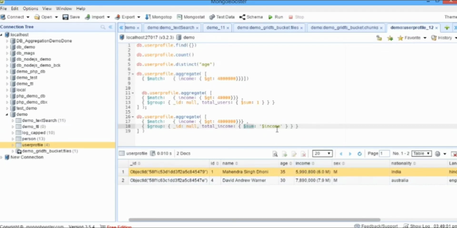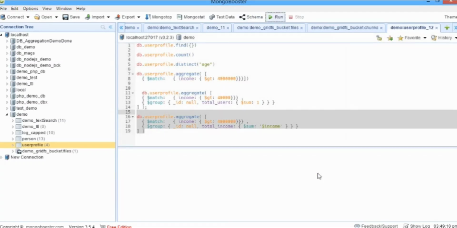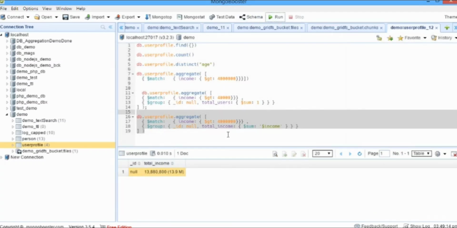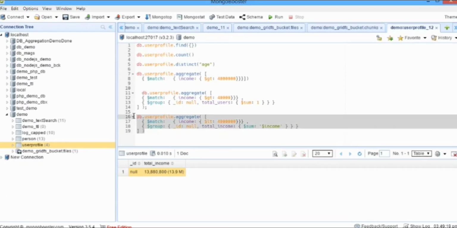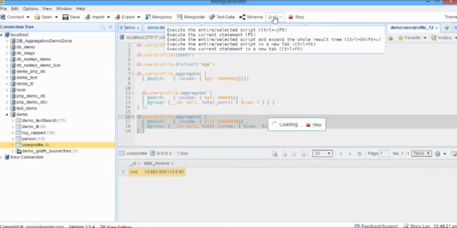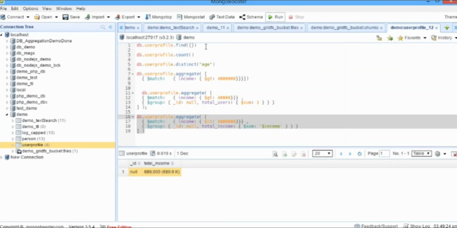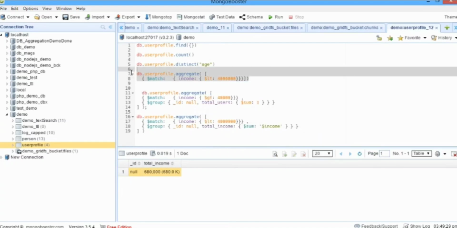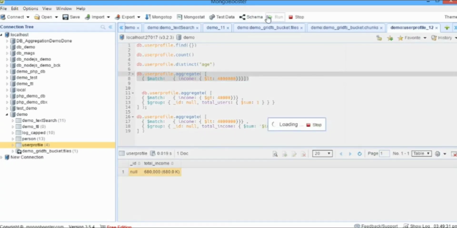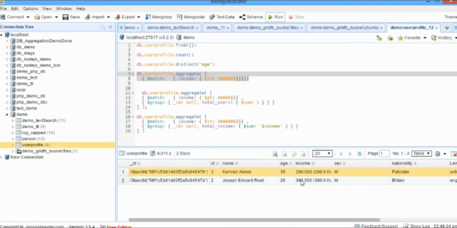The sum operator is used on the income field. So dollar income is a field. That is the key point to note. We have used greater than. So we got 13 million. Now let me use less than here. On running this, the result is 680,000. Let me do a match on this to demonstrate. So we have two incomes, 290 plus 390, so it adds up to 680.